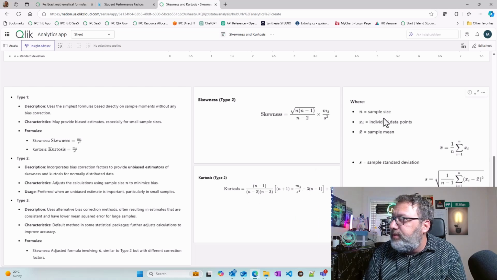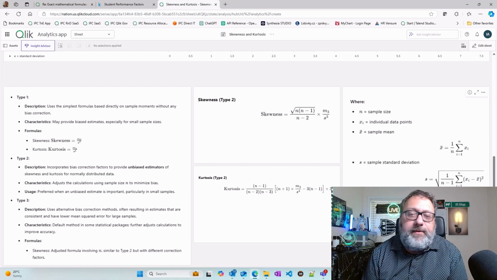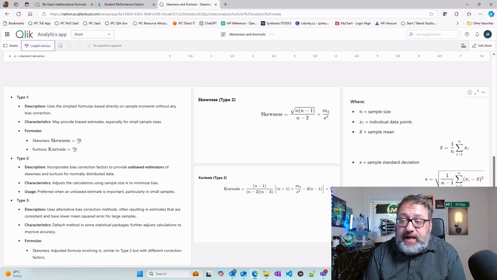So these are the formulas. These are the formulas of the standard deviation. This is the formula for the third and fourth central moments. I'm not going to go over this in detail because this would be a series of more videos, and this video is already extremely long.